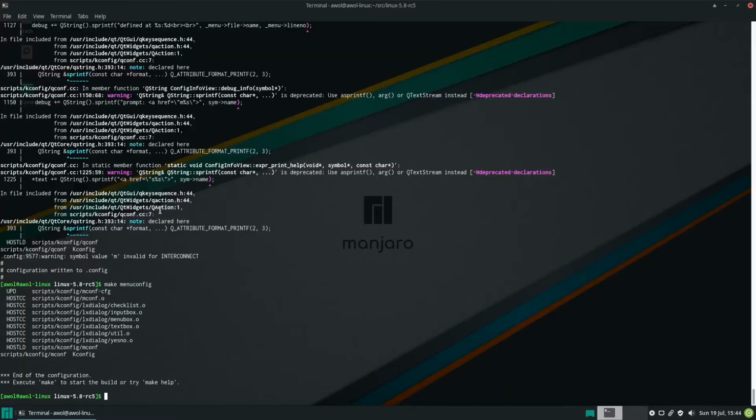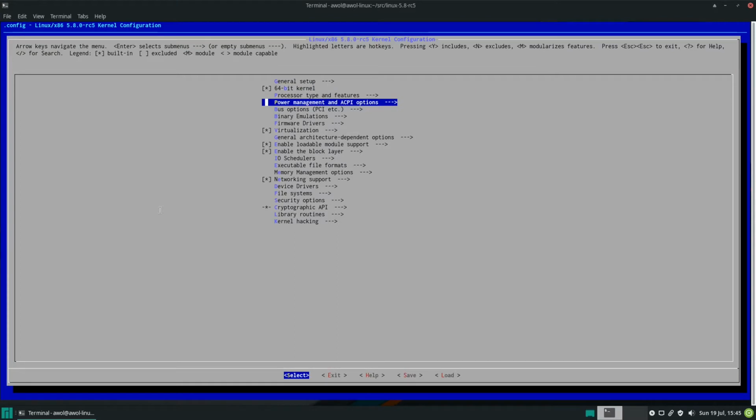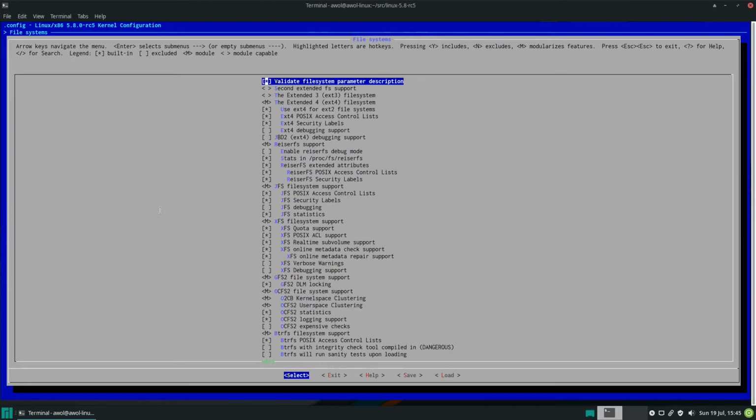And so now that we did all the changes that we need to make for now, generally speaking, you would want to make some more changes, but there's no need. One other thing I wanted to mention. If you look here, when you press make menu config, let's go into, let's say, file systems.